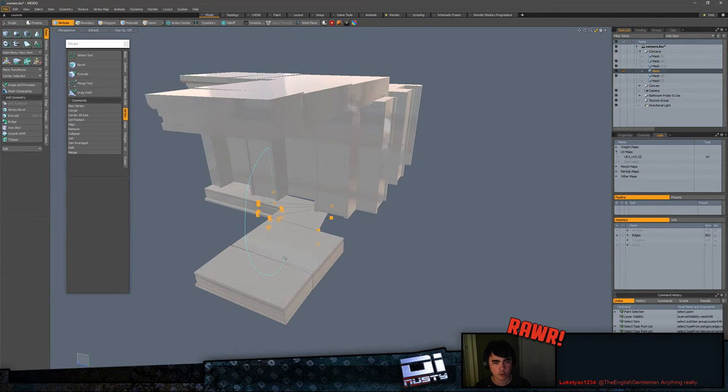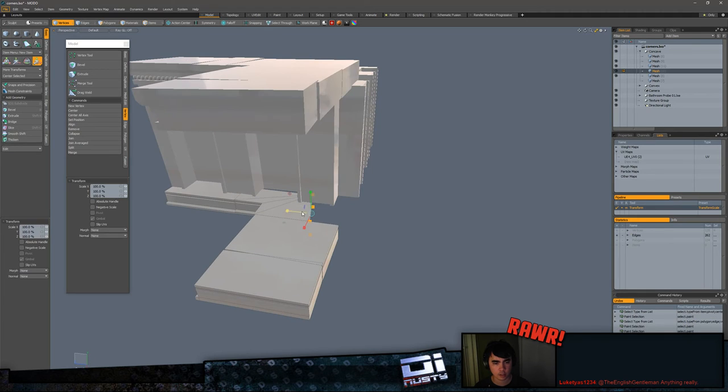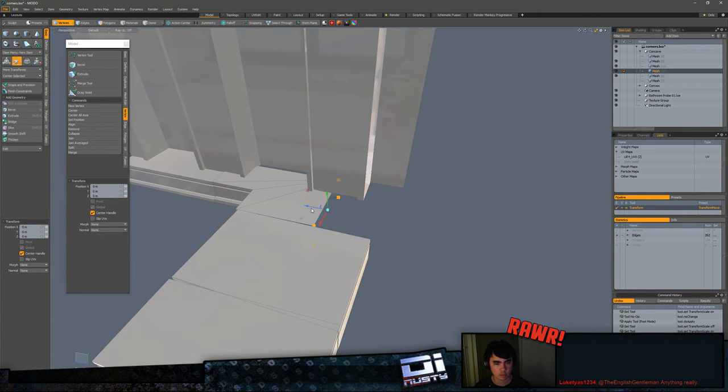Who knows though, we might not get to the Unreal part. I don't know, maybe. What time is it? It's 9:23 now? We're moving relatively fast.